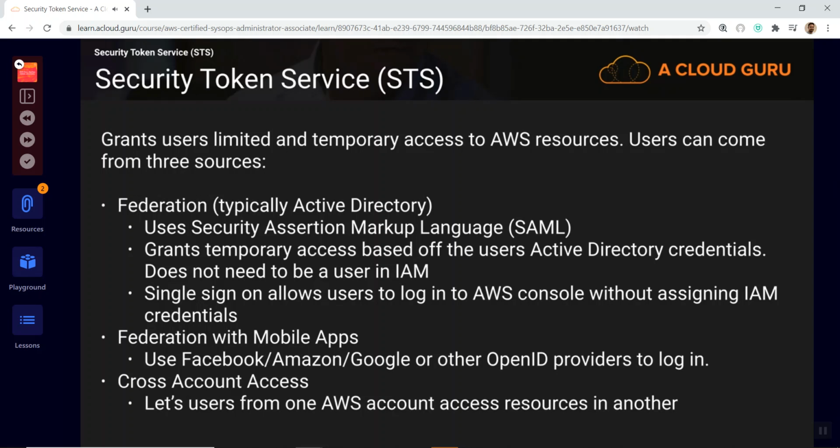So federation typically is done with Active Directory, and it uses Security Assertion Markup Language, or SAML, and this basically grants temporary access based off the user's Active Directory credentials. So the users don't need to be a user in IAM when you federate with Active Directory. They just need to be a user within your Active Directory environment. And single sign-on allows users to log into the AWS console without assigning an IAM credential. So that's what Security Token Service helps to enable. We'll show you how it works in a second, but basically you can sign into the AWS console using the same username and password that you would sign into your workstation with in the morning.